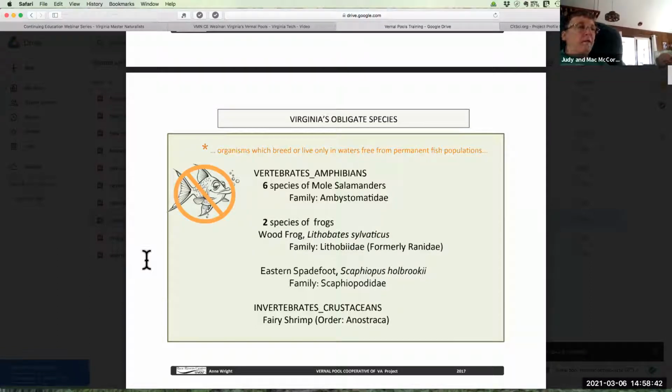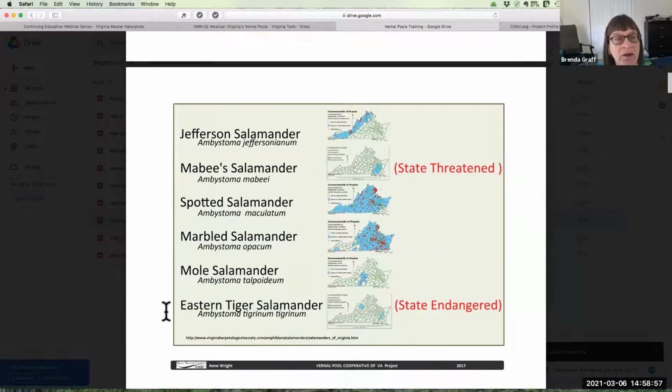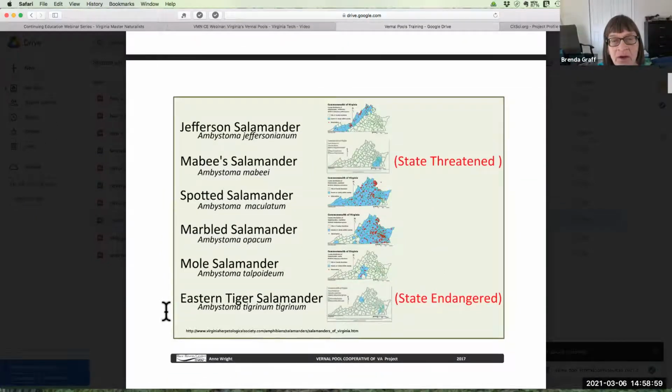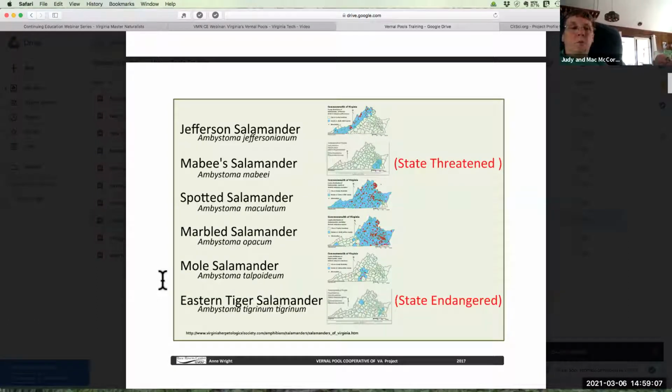The adults have a black body and a white belly. I'll be showing you photos after this. Are there photos in the presentation? Yes. Let's look at them then and talk about them as we get to the photos. So this is some of the salamanders here. The ones that I know are the Jefferson, the spotted, and the marbled. We don't have the others in our pools.